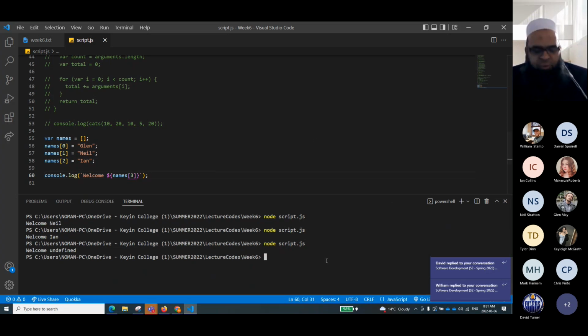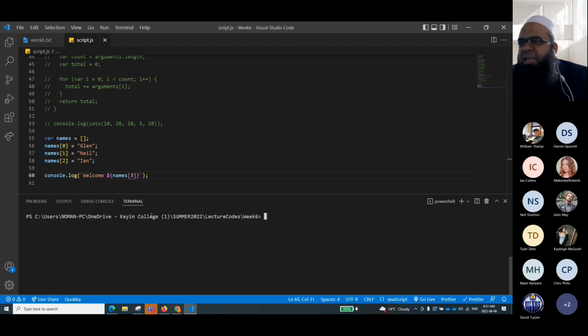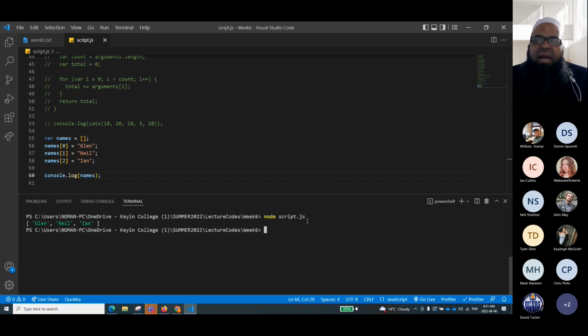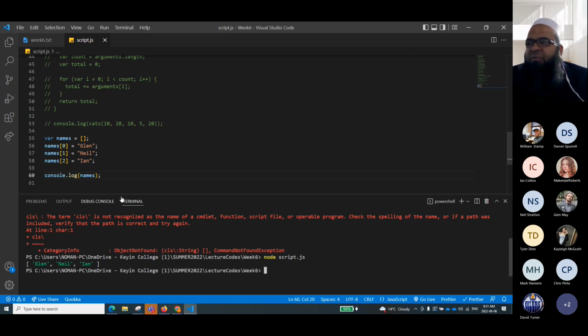Now I would like to do something else as well, because as I said that people are having a bit of confusion. So now when I create that one, you know that I have got an array. If I just print this array, I'll just print this names. So you see Glenn, Neil, and Ian are stored in an array. Make sense for everyone?